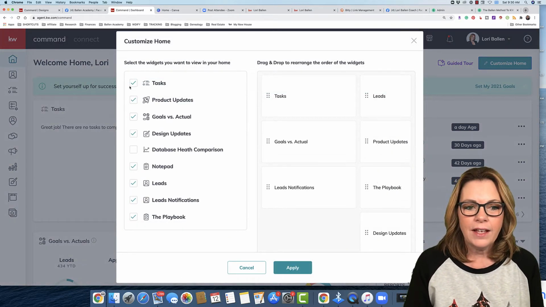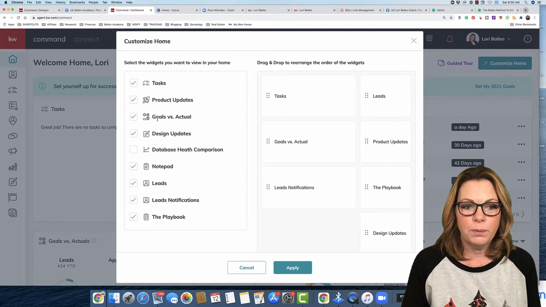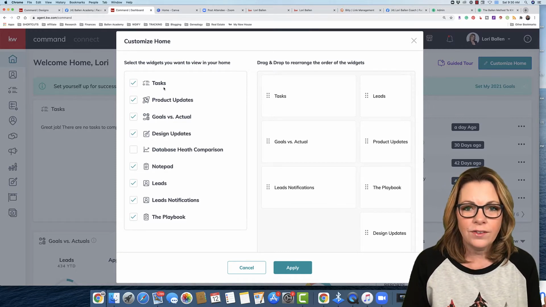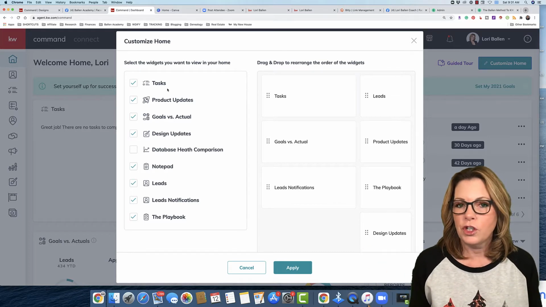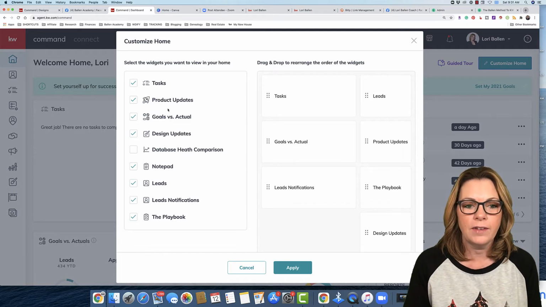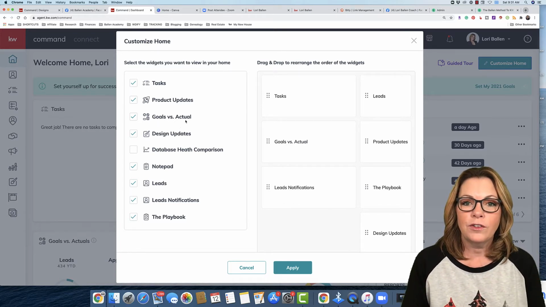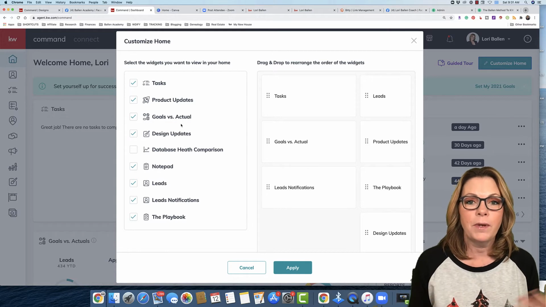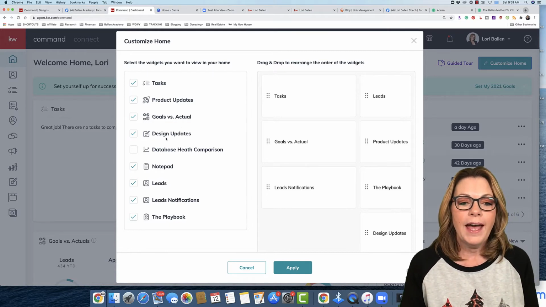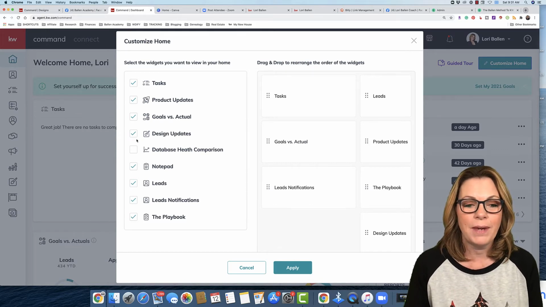On the left hand side, you're going to see widgets that are available to you. These include tasks. So those are your to-dos that show up with each one of your contact records. Product updates. So those are specifically related to KW Command product updates. You can add your goals versus actual. So if you're getting ready to set up your 2021 goals, you can set those up and compare how you actually did. You have design updates, which is something I personally really enjoy seeing in my dashboard.